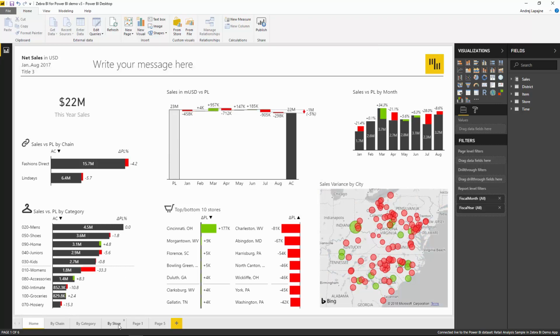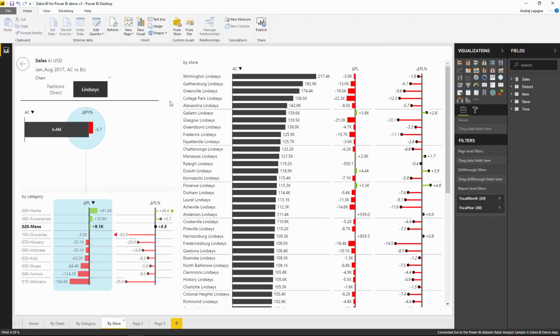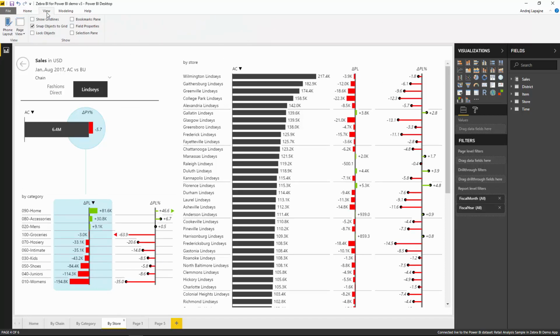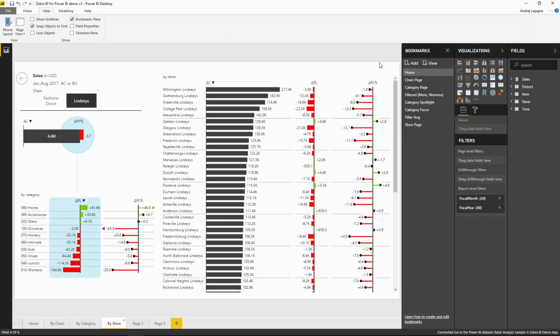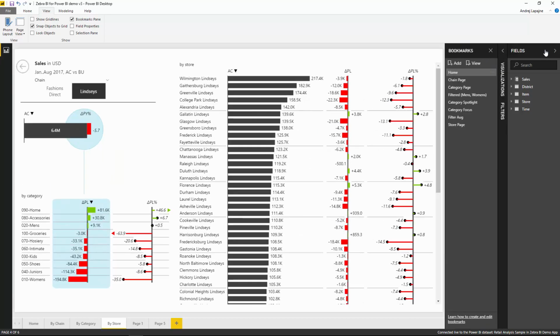How do you create the bookmark? For example, if you want to bookmark this page, you go to View and enable the bookmarks pane. Now you'll see the bookmarks. And you simply add a bookmark. These are my added bookmarks already, but for a new one, just click here, add, and you will get the bookmark. Now you can rename the bookmark. So this is, okay, by store.